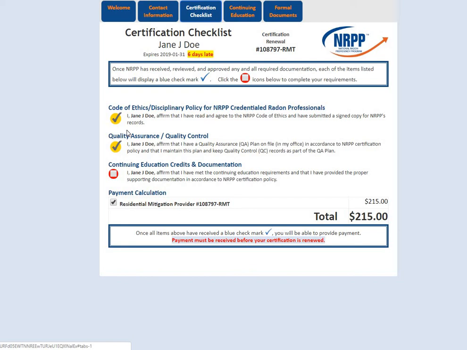Once you see all solid blue check marks and your photo has been submitted and approved, then you will see a payment button here at the bottom of your checklist below this blue box. The payment button will not appear until all documents and all requirements have been received and approved. By clicking on the payment button, you will be able to make your recertification payment by credit card. Please note, if you have all blue check marks but you do not see the payment button, please try refreshing or reloading the web page and it should appear.